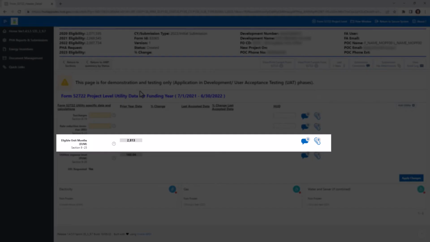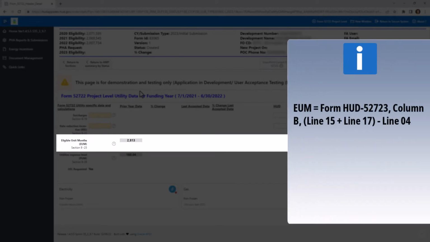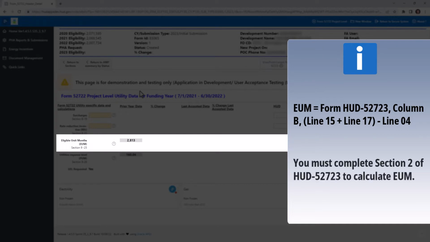The eligible unit month, or EUM data, is pulled from the form HUD-52723 and is the sum of Section 2, line 15, and line 17, subtracted by line 4 from Section 2, column B. Please note, you must complete Section 2 of the form 52723 for a given project to calculate the correct EUM amount.